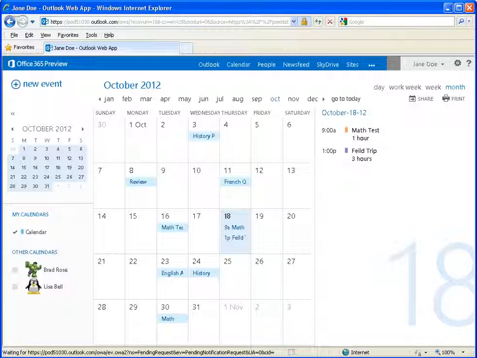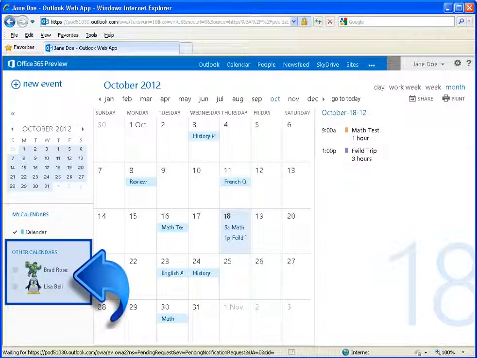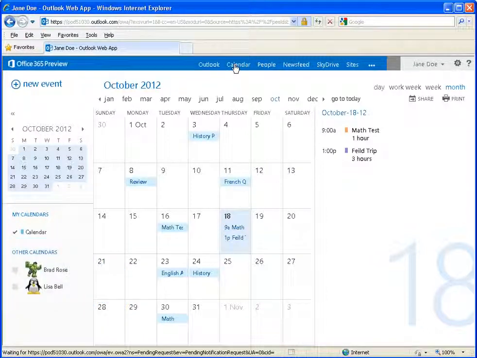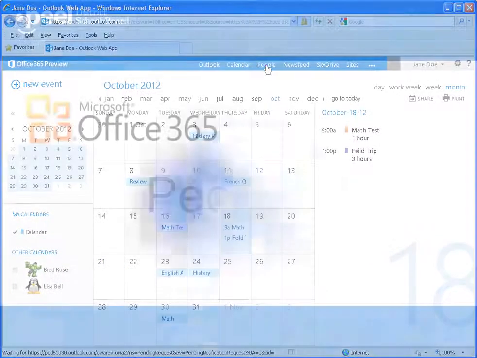If she wants, Jane can share her calendar with others using the Share button, or she can have her students share their calendar with her, so she knows what they are doing throughout the year. Now, let's look at the People page.